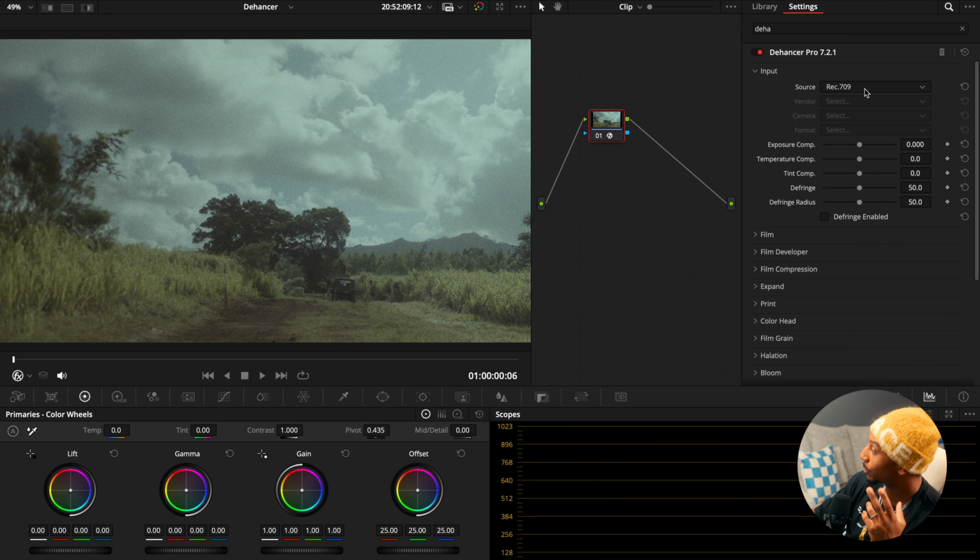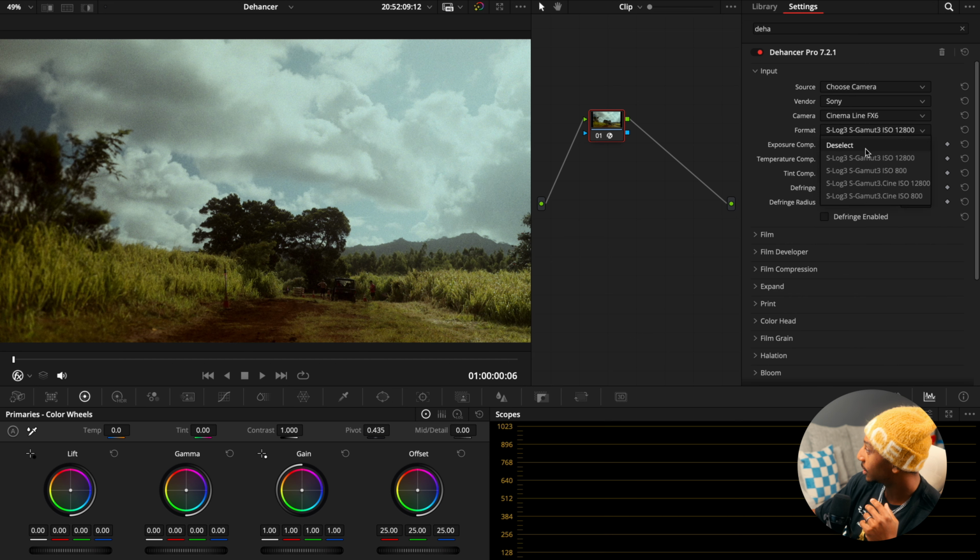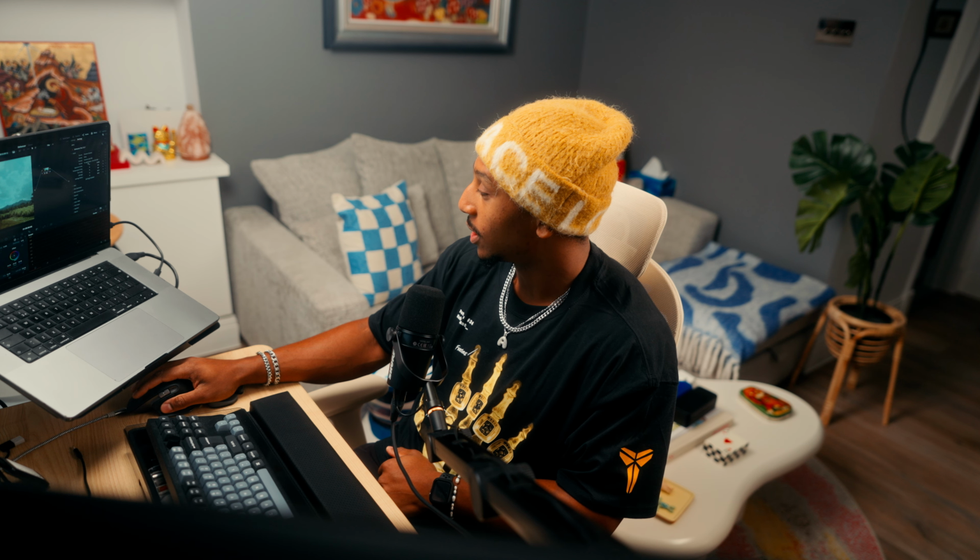So starting with the input, this is where you tell Enhancer what type of footage you're working with. So this is S-Log3 footage shot on my Sony FX6. So I'd go to choose camera, down here, Sony, is the FX6, and I shot this at S-Gamut 3 Cine ISO 800. So that's the first step. You want to tell Enhancer what camera footage you're using so it correctly converts everything to the right color space.